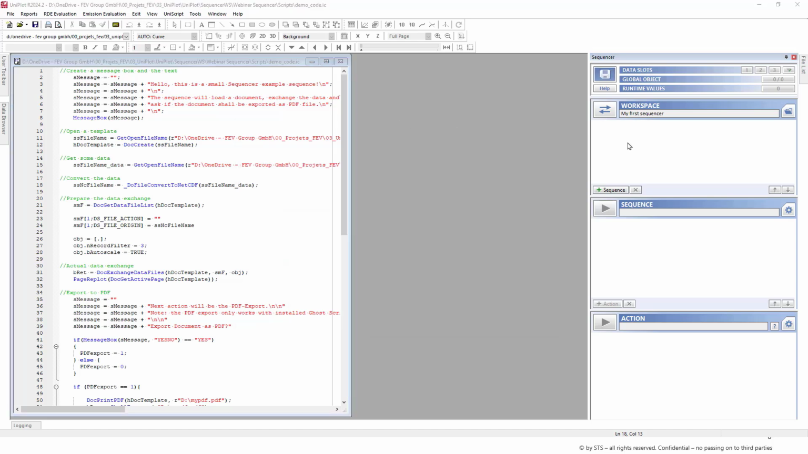But let's get familiar with our sequencer. First, we have the workspace, which holds sequences. You will have a list here. Below, you will have the description of each sequence that is selected in the workspace. And in the sequence, you will have a list of actions that can be defined in the action field. Let's see that in detail.